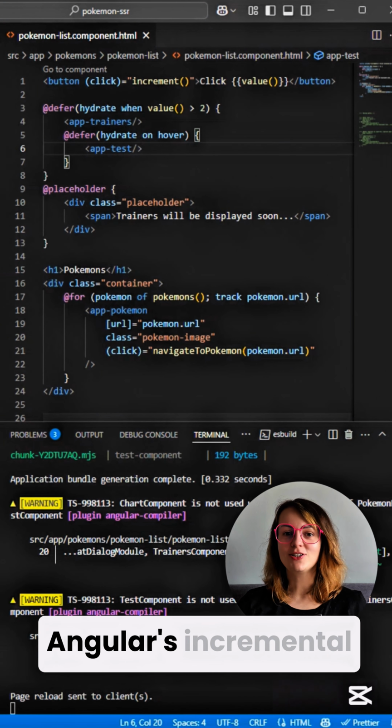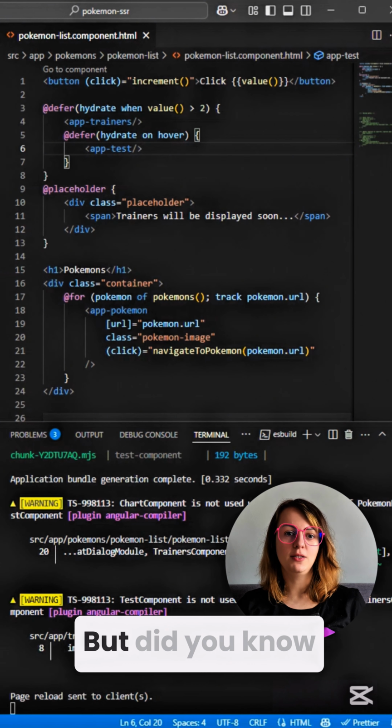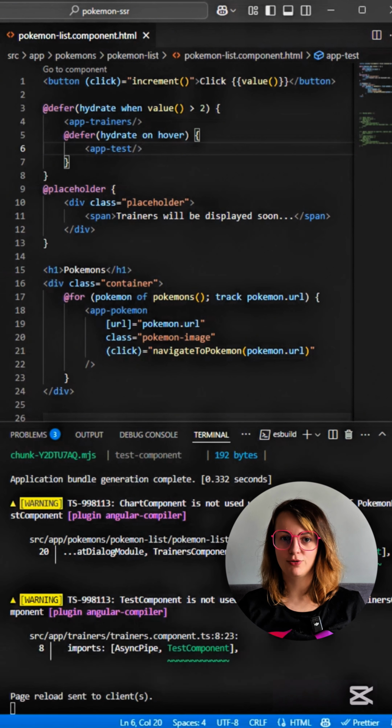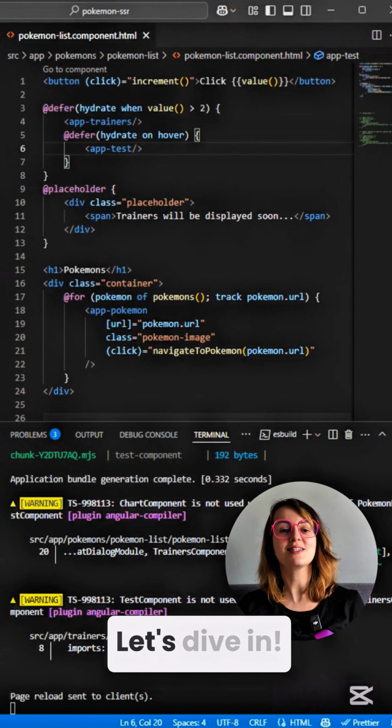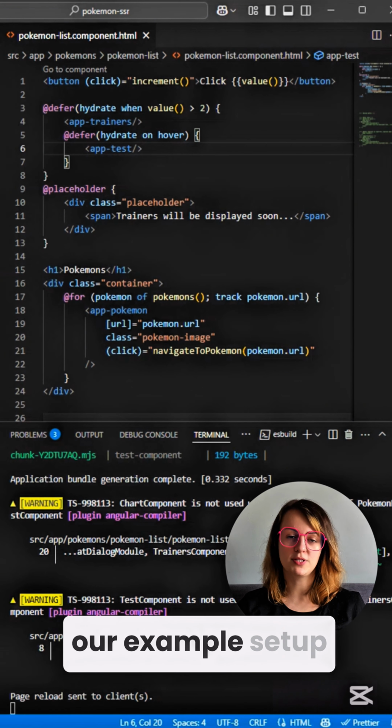Hello! Angular's incremental hydration just got even more powerful. But did you know that nested hydration triggers can behave differently than you might expect? Let's dive in. To understand this better, let's break down our example setup.